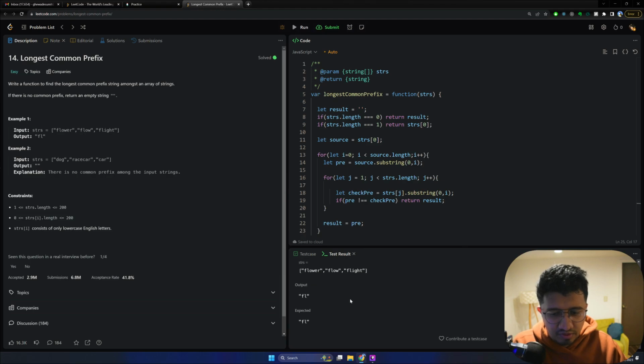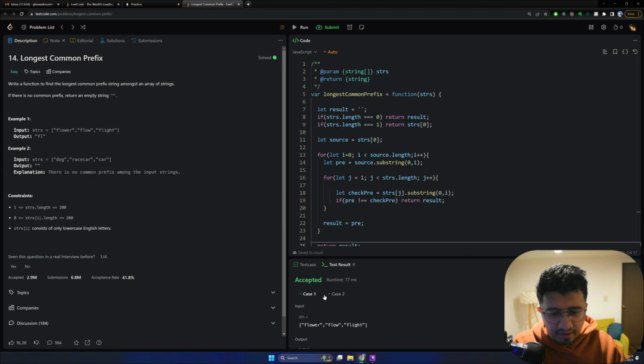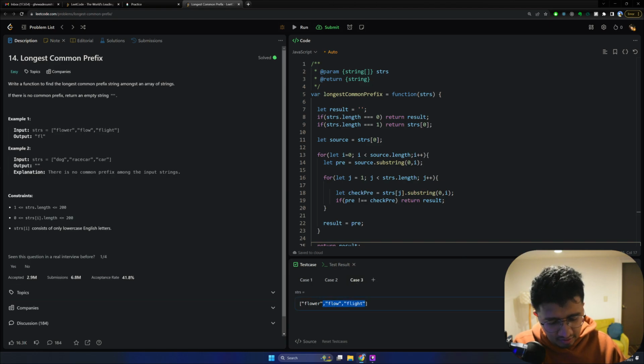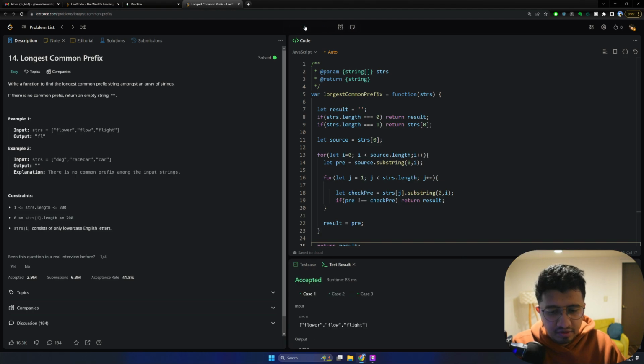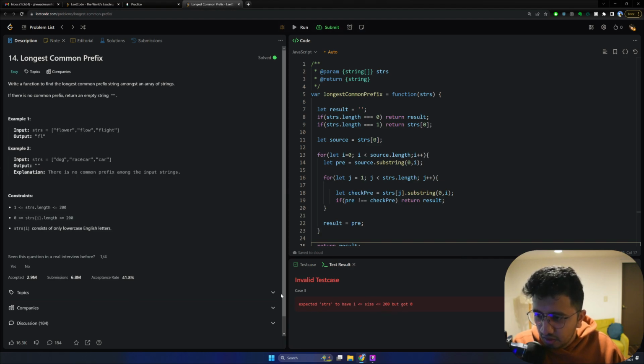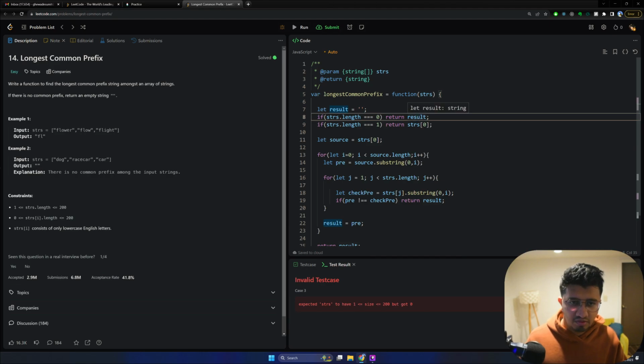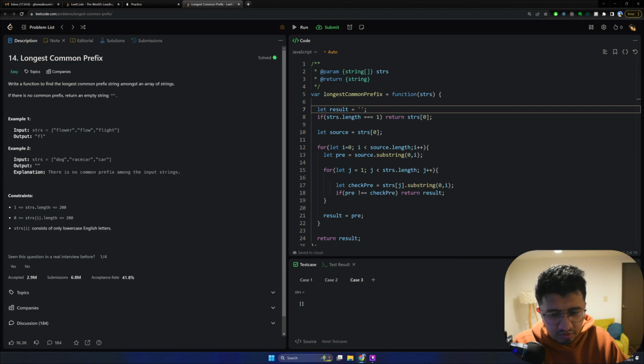Okay, so it's running fine when I'm running it. I want to add a test case where there is just a single word, like flower. Okay, if I run this, yeah, that works. And what if I don't have anything in here? That should also work. Oh, but there will be always a string. Okay, cool, there will always be a thing, so the test case is not valid.